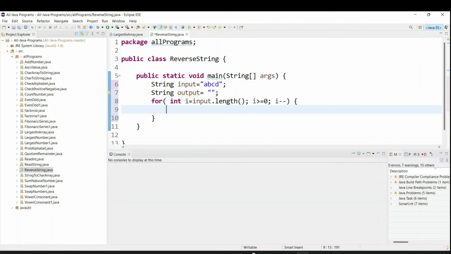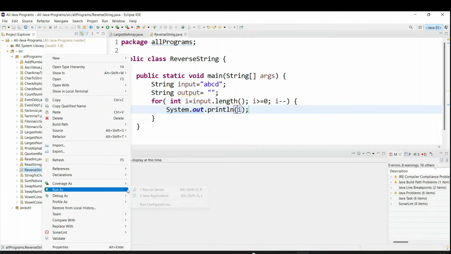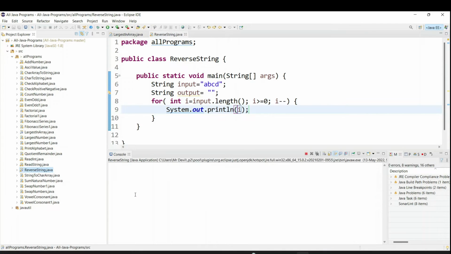Now I'm just going to print the i value currently. So just save and run this program. You can see 4, 3, 2, 1, 0.